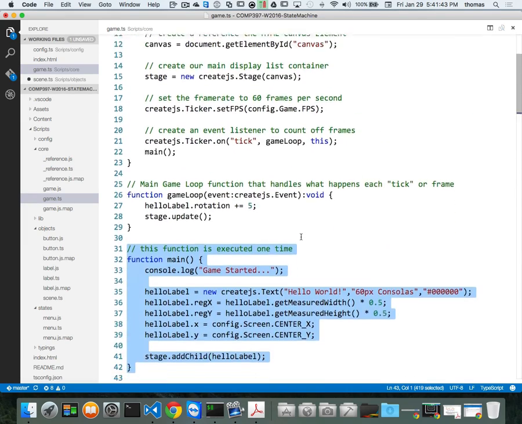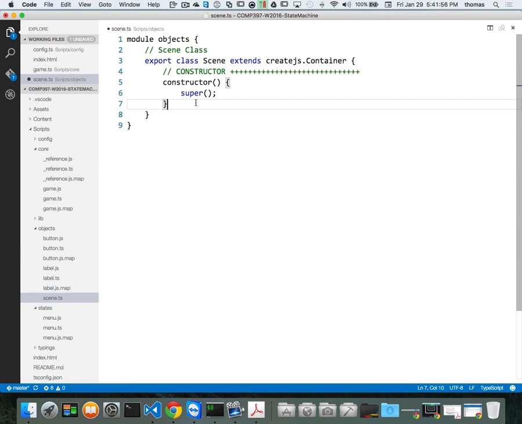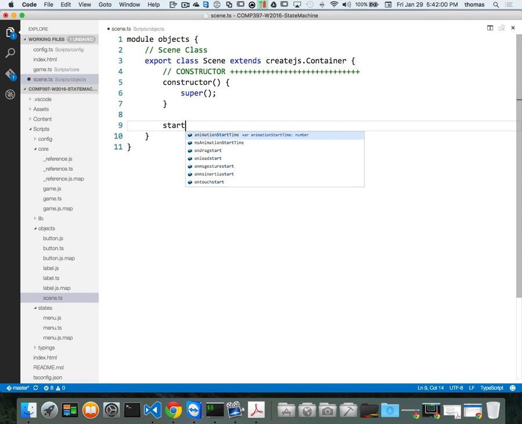Okay, cool. So some of the stuff is going to have to move out, for example, some of this functionality here. Okay, let's go back to my scene class for a second. I haven't completed it yet. So what I'm saying is, I need something called a start function. I'm going to call it start.